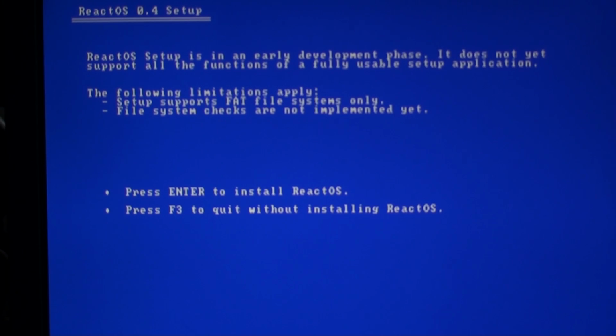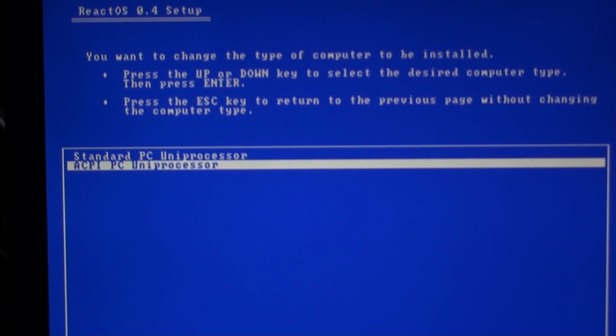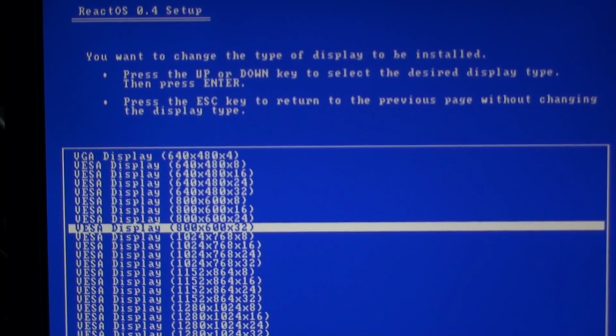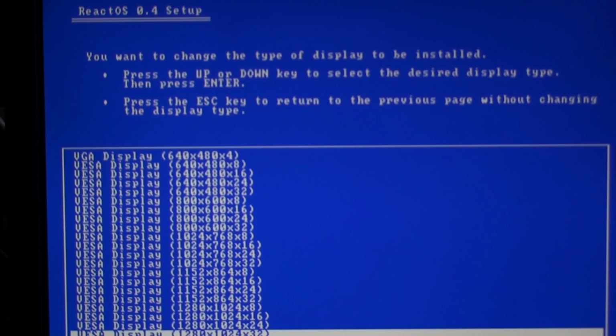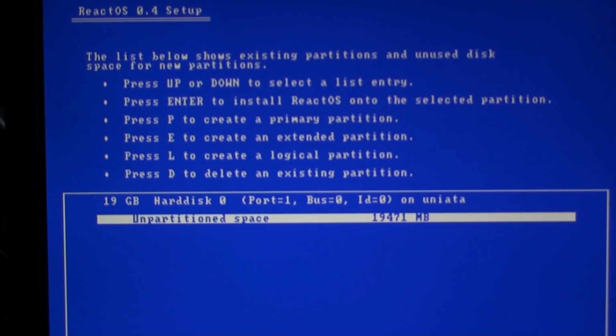Following limitations apply. System supports FAT file systems only. File system checks are not implemented yet. It's a good thing we have an unallocated drive. ACPI uniprocessor. What the hell is that? Oh, ACPI. Oh, okay. I didn't read that right. Display. I think this is that. I think. That's fine.